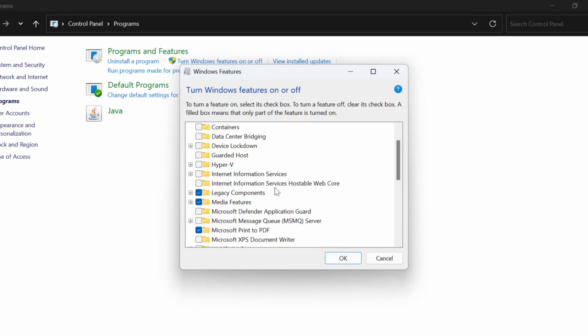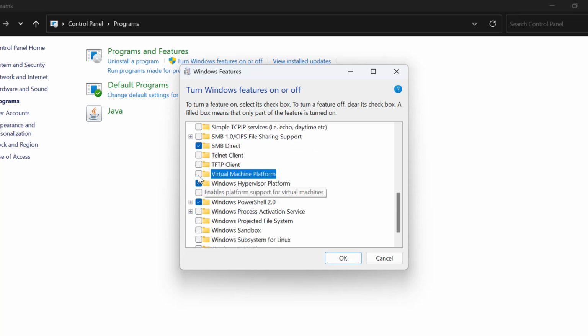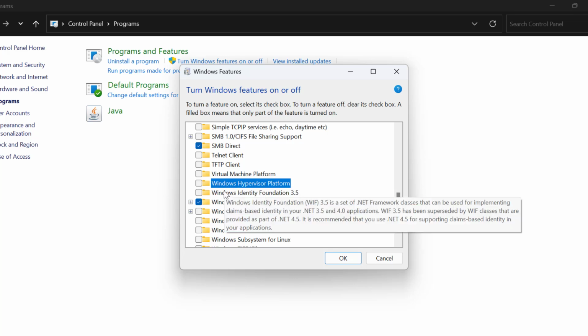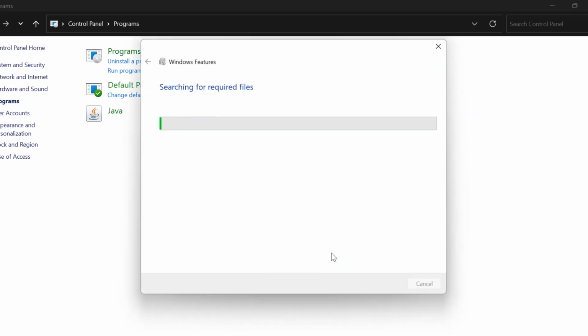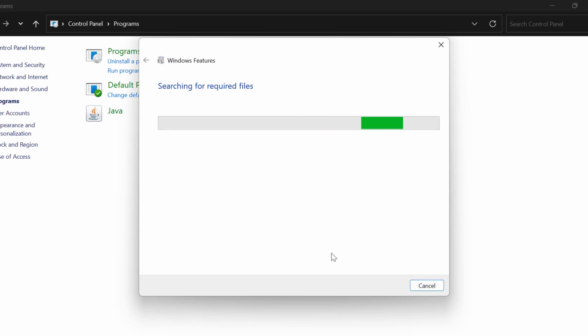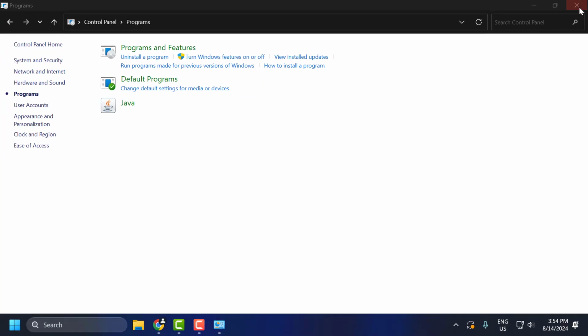In here, you just need to scroll down. You just need to uncheck the Virtual Machine Platform and Windows Hypervisor Platform. Uncheck both options and scroll down. Windows Sandbox, if it is checked, then you just need to uncheck it and then select OK to save changes. After getting done, select don't restart and just close it here.